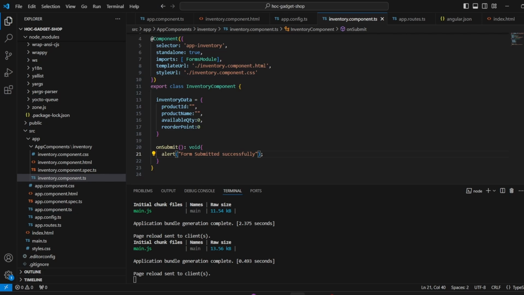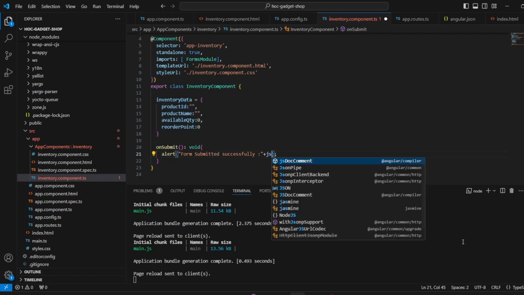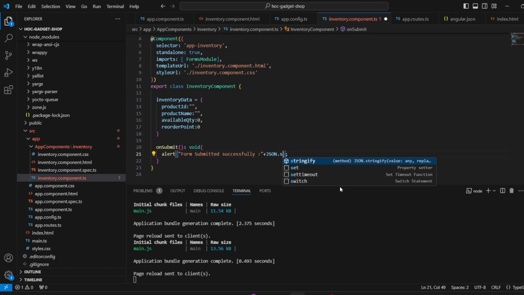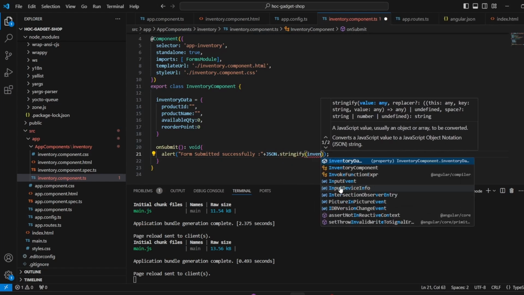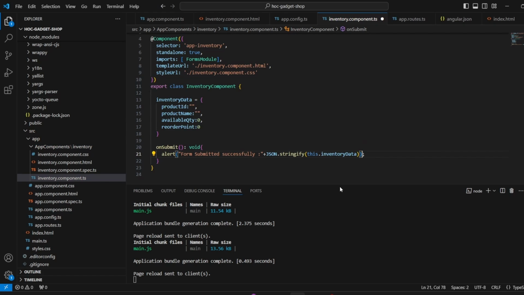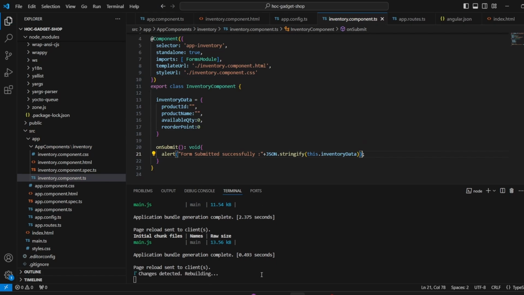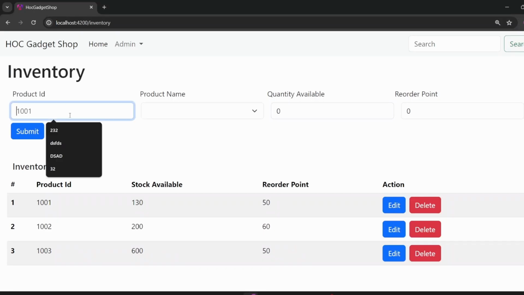Okay, what I'm saying is that this is a JSON, right? All of the data would be available in JSON format. For that, I just want to use the stringify function and pass the inventory data in it, saving it. So we'll go to the browser.